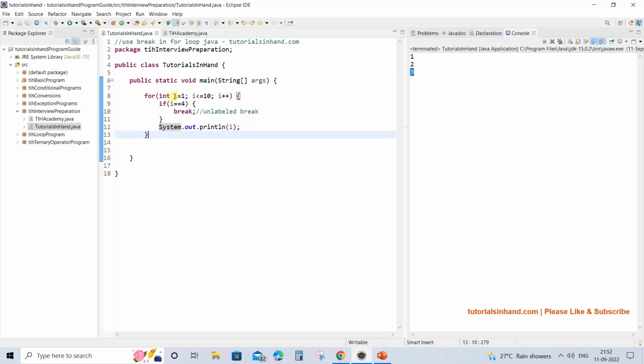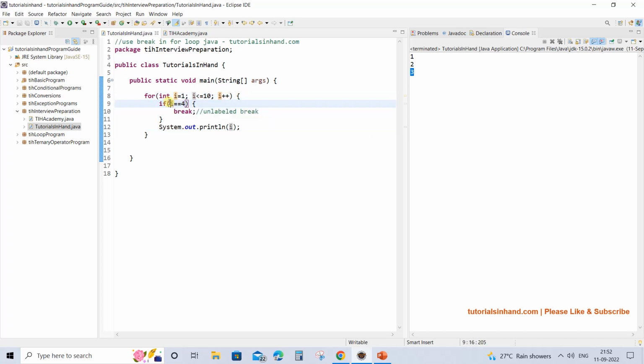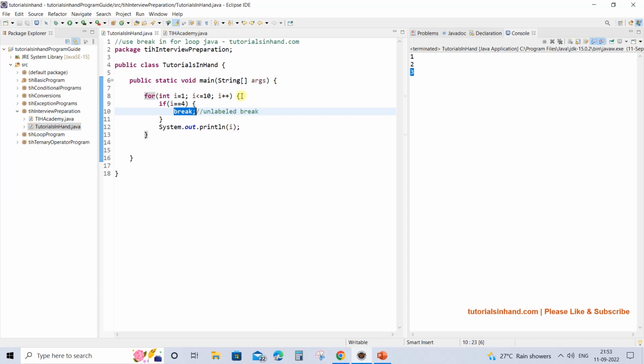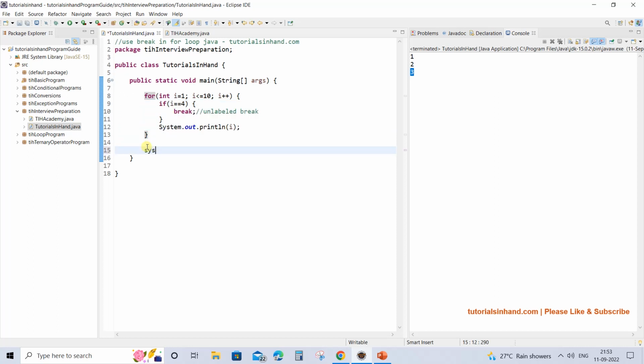Now when it becomes 4, as we explained, 4 less than or equal to 10 will be true. It will increase the value of I by 1, that is 5, but in the current iteration the value will be 4, and if it is 4 then 4 is equal to 4 will be true, and once it is true it enters this if block, and once it enters this if block we have unlabeled break applied. That means when break is applied it terminates the entire for loop, and once it terminates the entire for loop we come out of this for loop, and if you have any statement printed outside this for loop that would get printed.